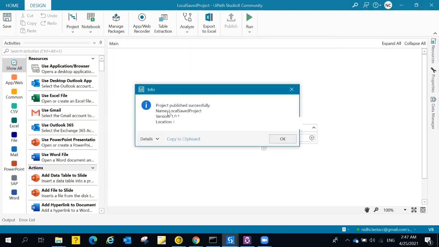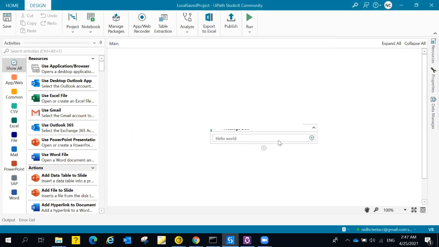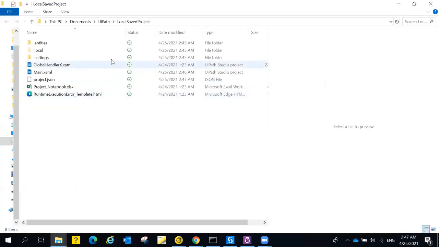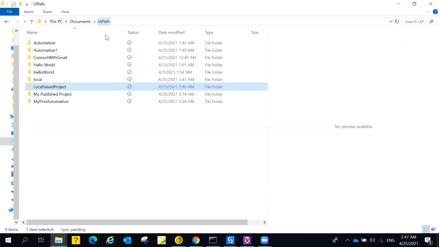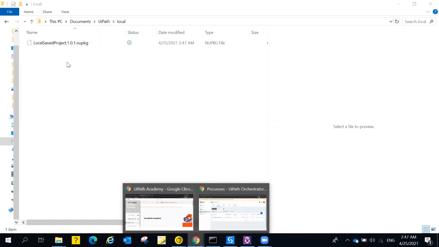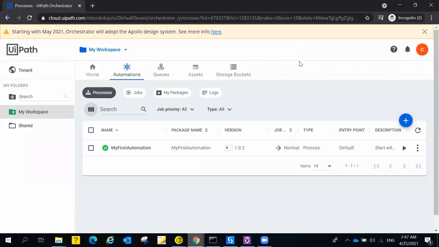You can see project published successfully. This is your name and this is the location where it has been published, right? So now click on OK button. And then if you go back to that particular place, if you go open project folder, you would be able to see your project, right? So there you go to the UiPath at the local, and this is where your NuGet package has been created successfully, right?